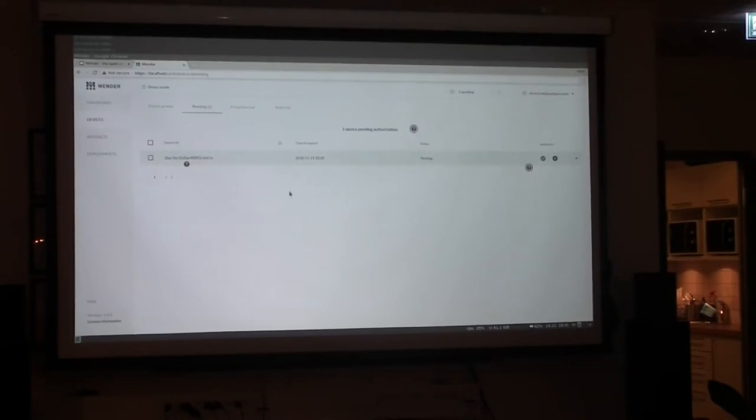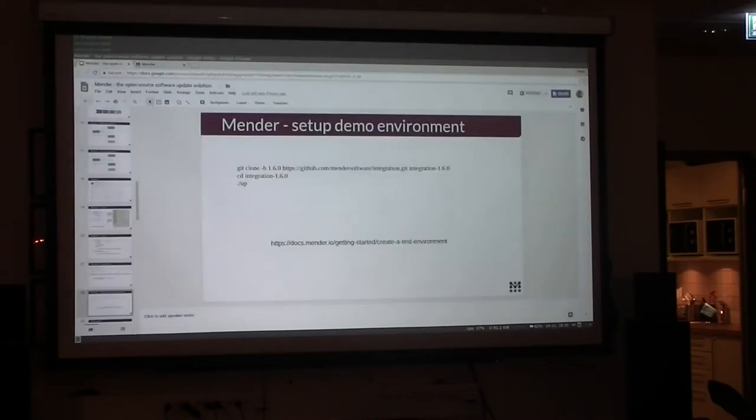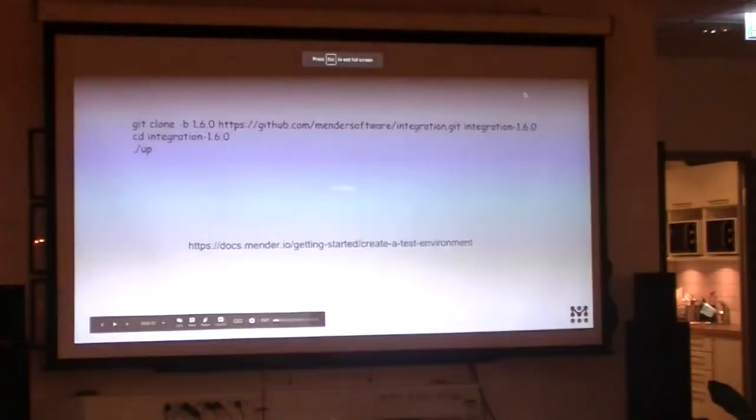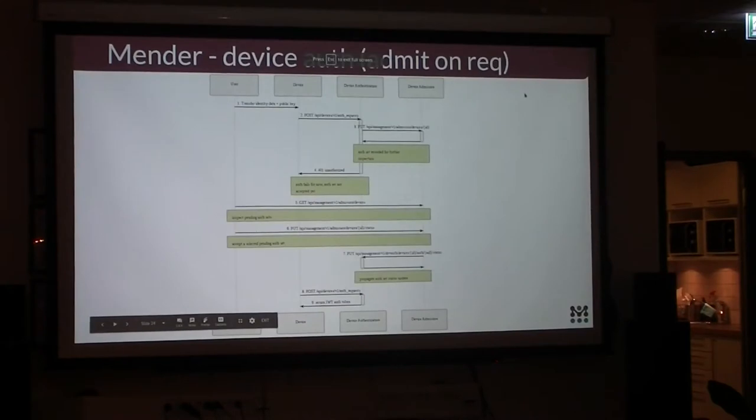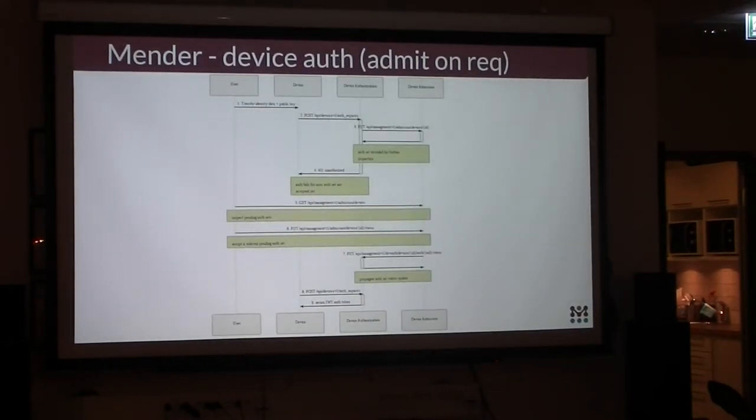I want to explain this. A device can connect to your server, but it's not authorized to do anything yet, and that's because we have this authorization process. I'm not going to go through it in too much detail, I just want to mention it. It's basically you need to establish trust. Is this device a trusted device? And there is a workflow for that.